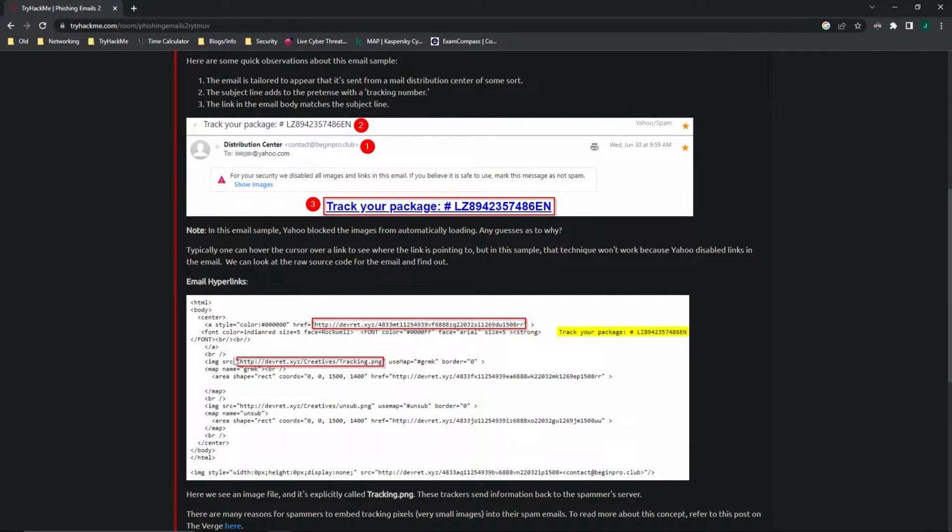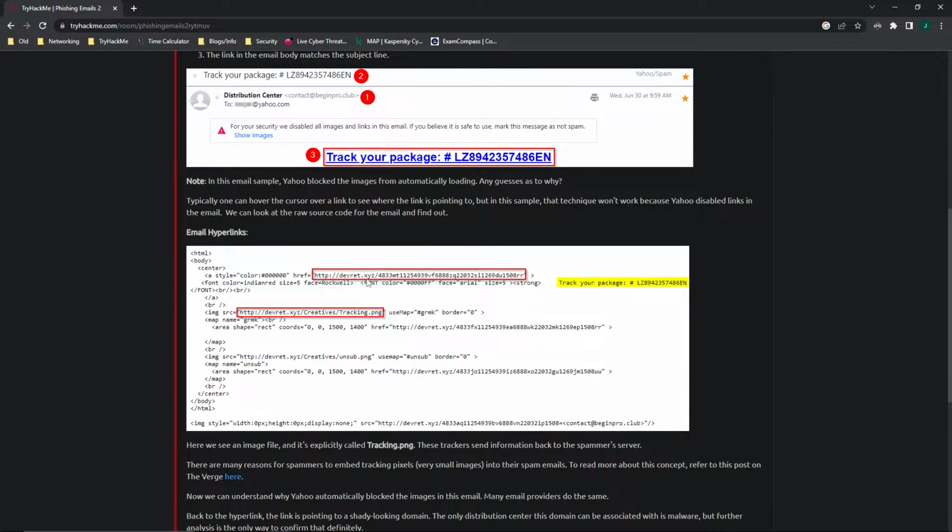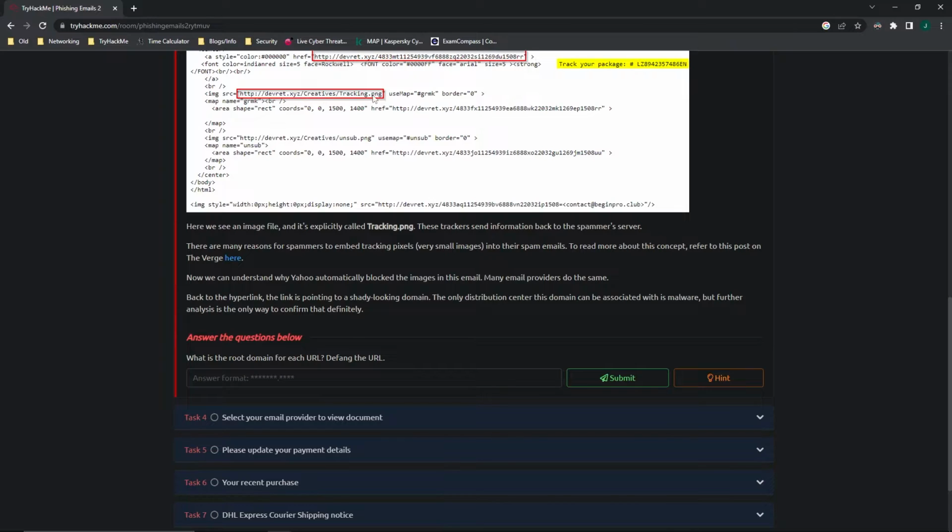If you do, you can see here and here that these are links to where it would go. I don't know about you, but this devret.xyz and a whole bunch of random letters and numbers looks a little suspicious, as well as this, where it says tracking.png. And here's where it talks about the pixel tracking. It shows an image file, tracking.png, and these trackers will send information back to the spammer's server. Typically, spammers embed tracking pixels, very, very small images, into their spam emails, and they have a really good link to read more about the concept. I'm not going to go into it because I like to keep my videos kind of short, and you can always go back and reference these TryHackMe rooms on your own.